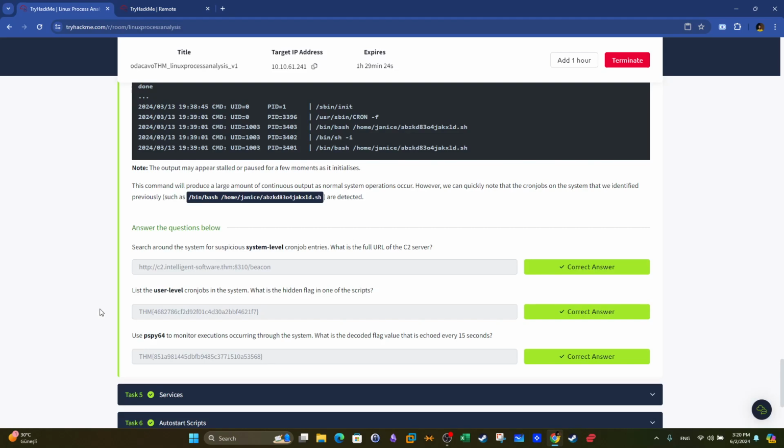Use pspy64 to monitor executions occurring through the system. What is the decoded flag that is echoed every 15 seconds? Remember that pspy64 is one of the tools that are not only used in forensics, but also in Linux privilege escalation. So this tool is very useful if you want to list the running processes in real time, what commands they are executing, along with the PID and the file path, and so on and so forth. So we're going to use this one to answer this question, pspy64.